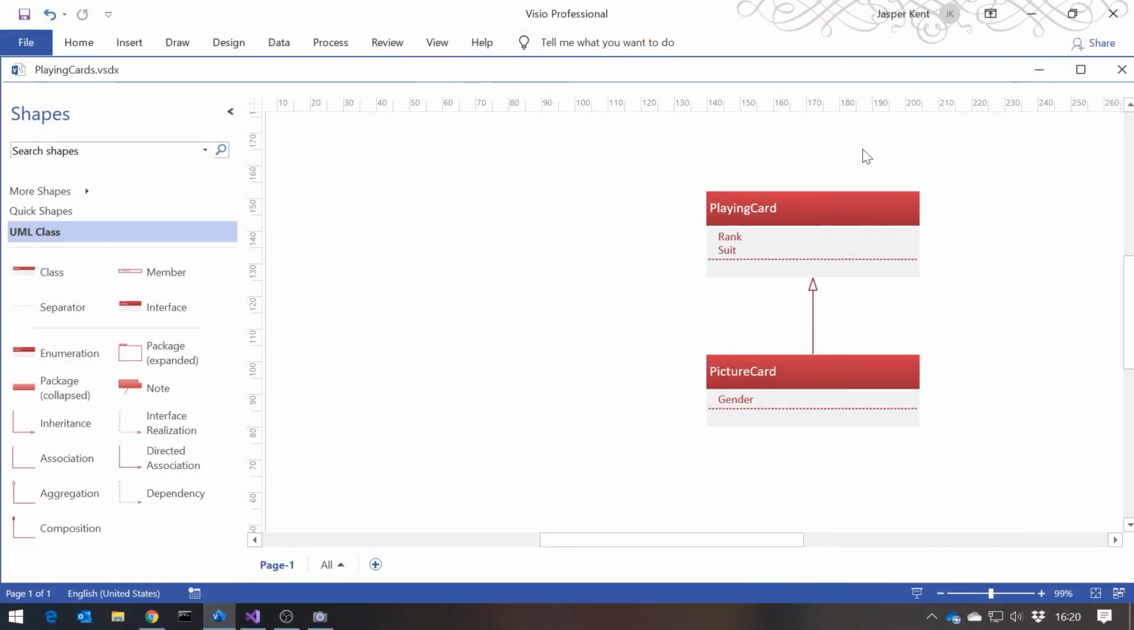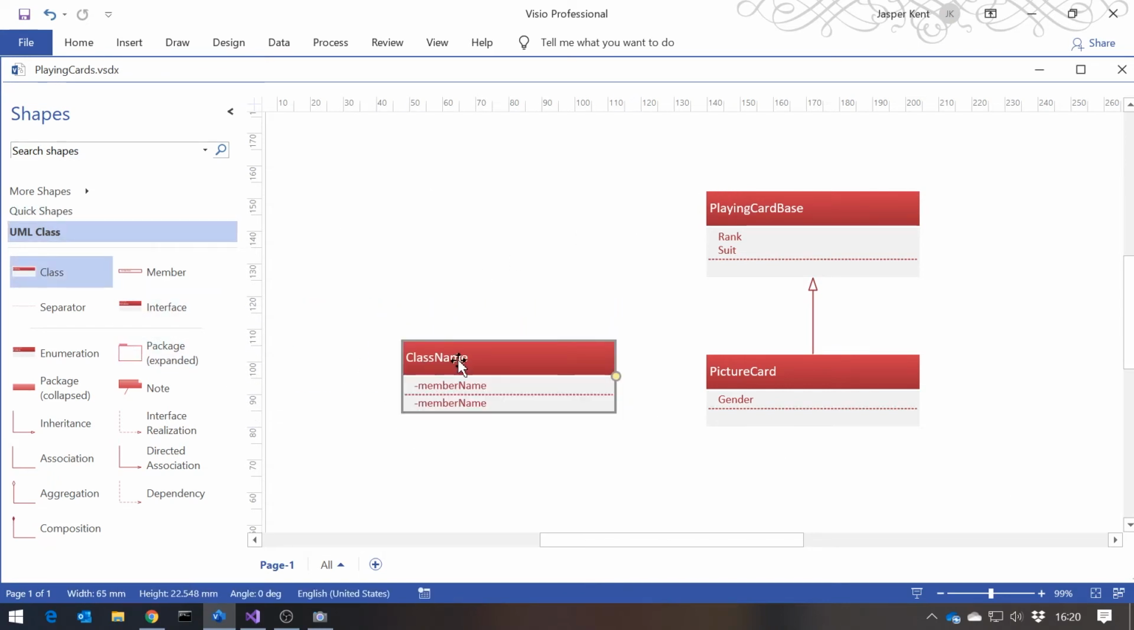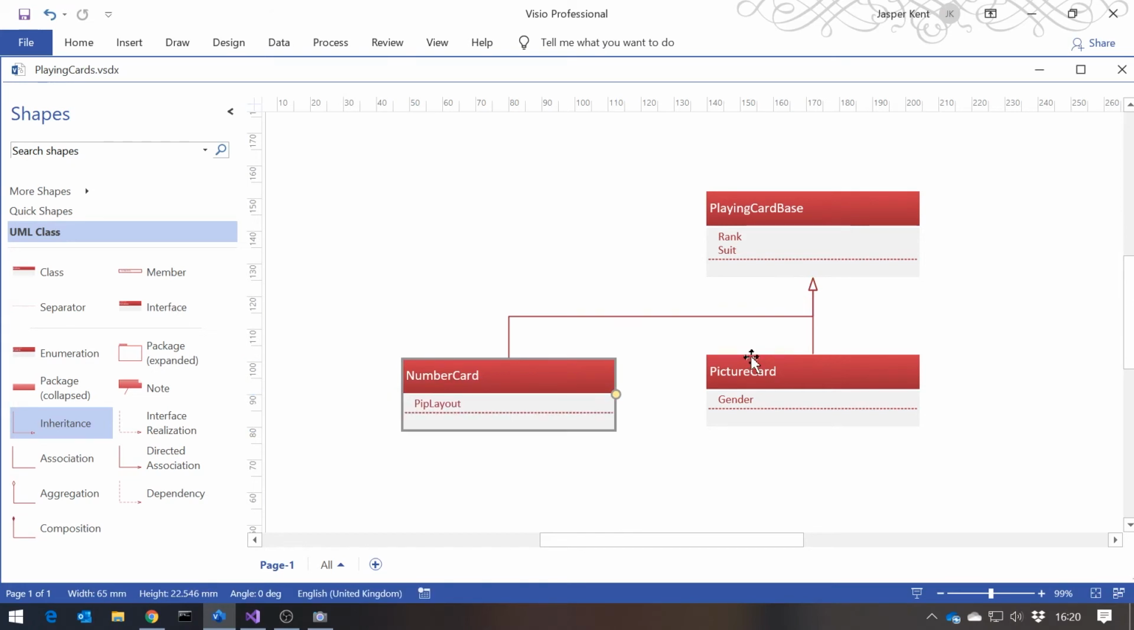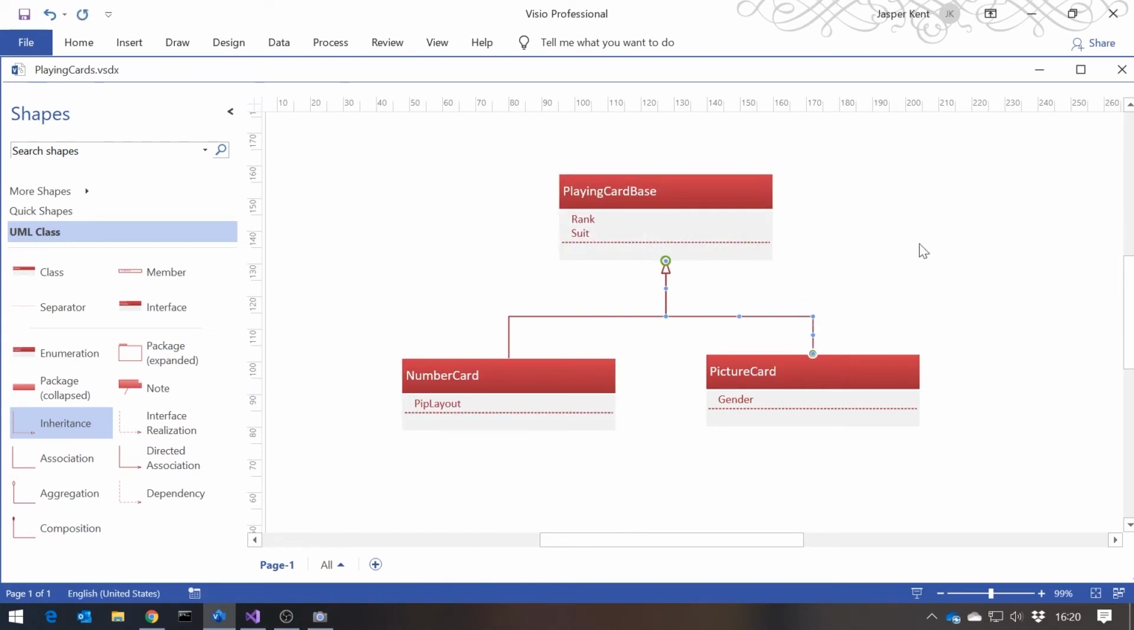So actually, we should be restructuring our code to look a bit more like this. So what I'm going to do is rename this one to playing card base, just to make sure it's clear what's going on. And then I'm going to add another class, and this one I will call number card. So a number card represents ace through to 10, and in that one, that's where I can give this the pip layout. And then I simply need to derive that from our playing card base. Tidy up the layout a bit. And there we have the structure that we want.